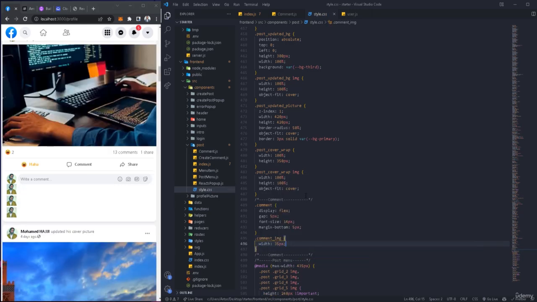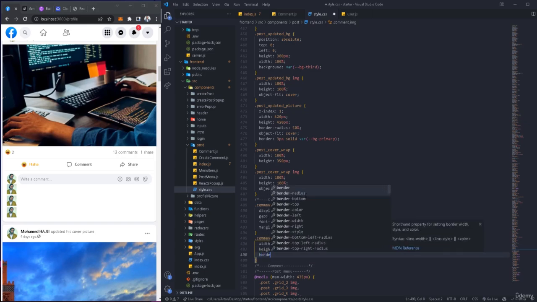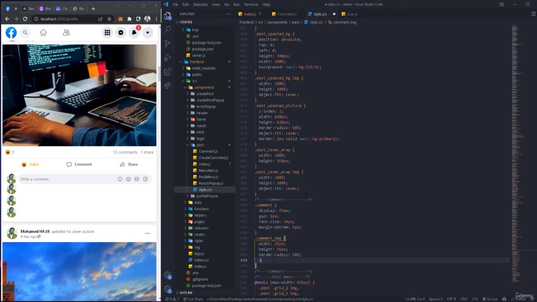Then we're gonna go to the comments image, and the width is gonna be 35, the height 35 pixel. Border radius is gonna be 50%, like that. And then also the object fit should be cover. Okay, so that's the first thing.